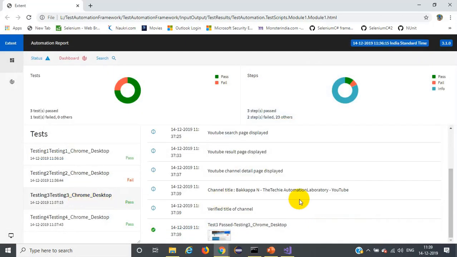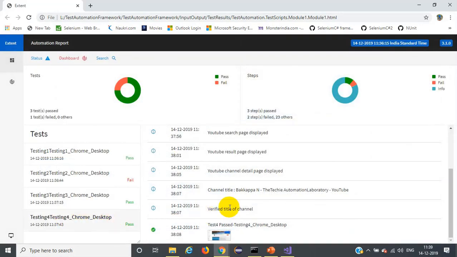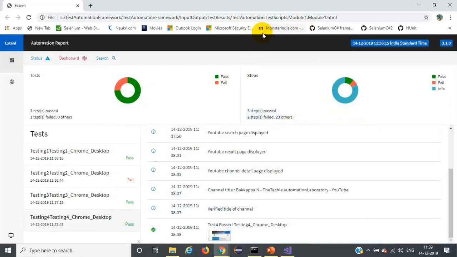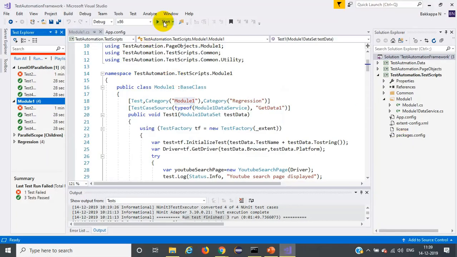Then the third test I have, test 3 is passed, and if you click on the screenshot, it has searched for the keyword by Bakkappa N. Then the fourth test, test 4 is passed, and if you look at the screenshot, it is searching with Cucumber BDD by Bakkappa N. So this is how exactly you can execute your scripts in Visual Studio, that is in the Selenium C# Automation Framework.